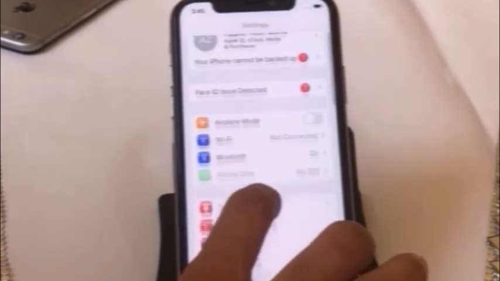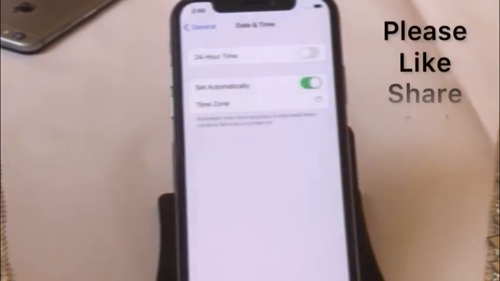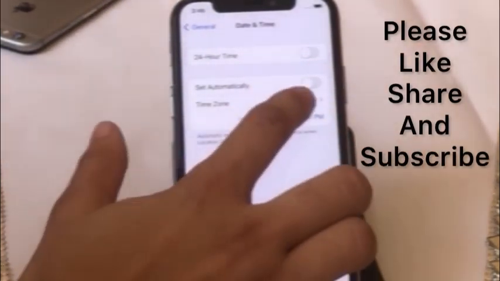Again, click on Settings app. In Settings page, click on General. Click on Date and Time. Set Automatically and Time Zone working here.